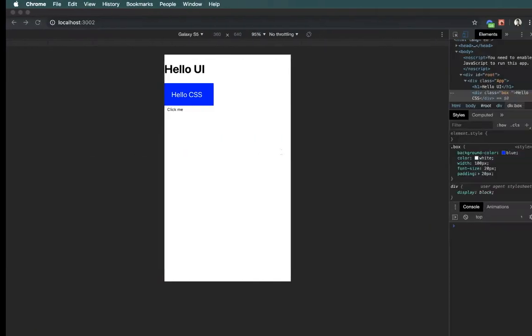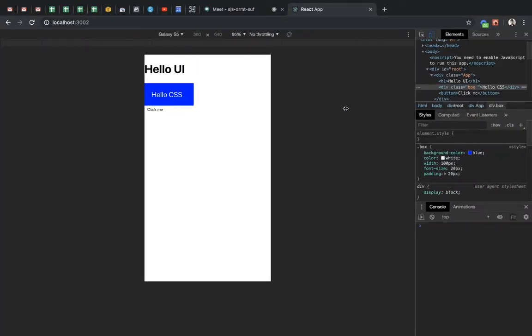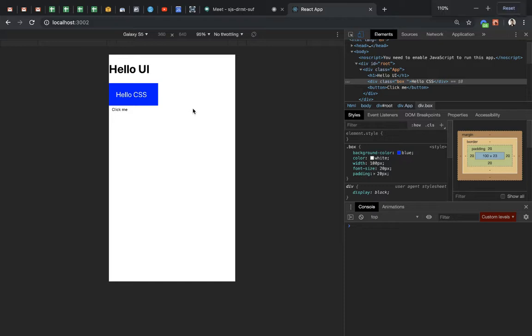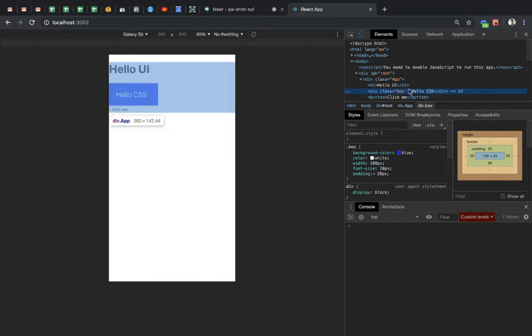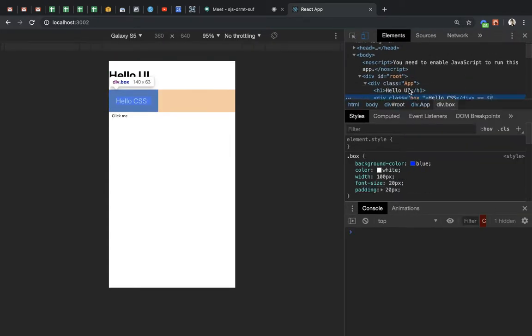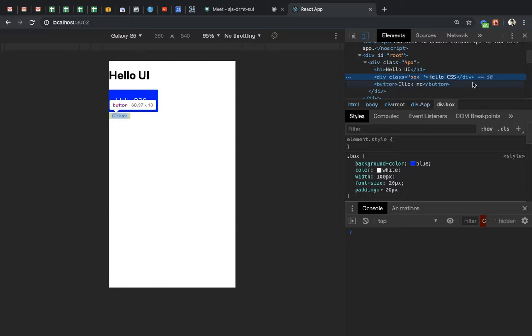So if we go now to the browser, and we maximize it as well, so if we click on the button, let me select it. You see my box? Not probably, not yet.